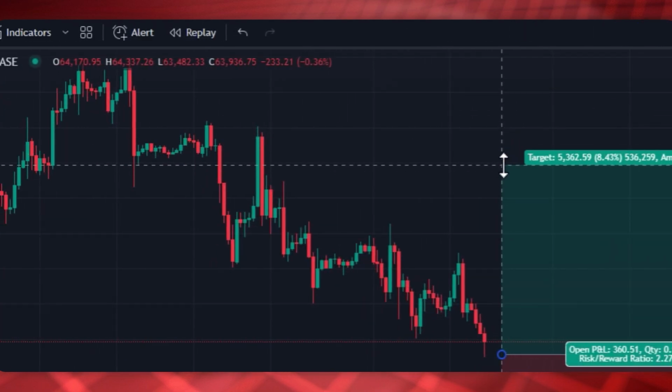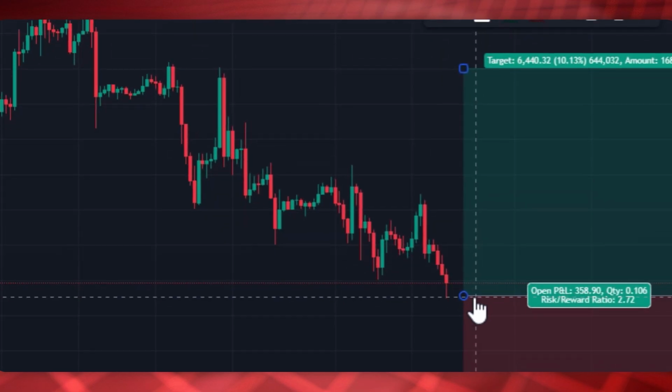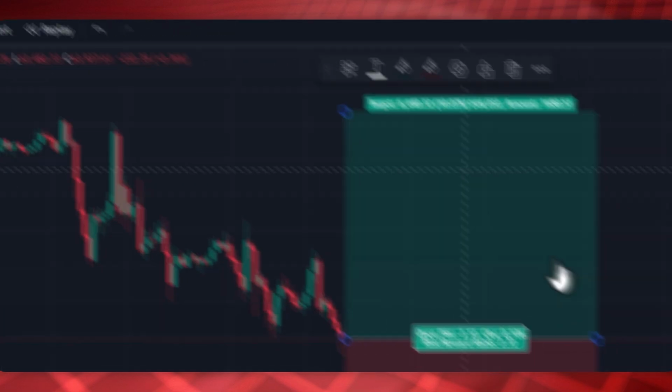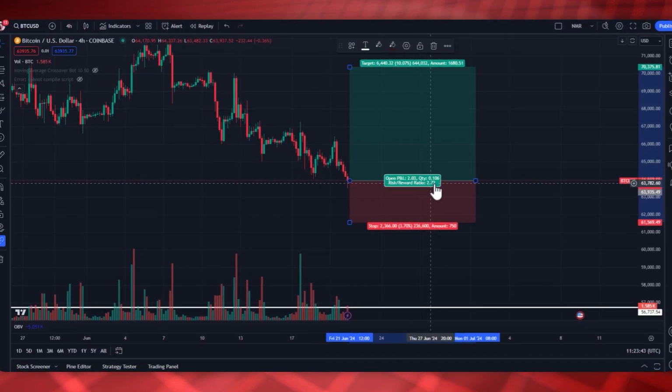So you can see on the right hand side, I'm targeting, let's say, $70,000 in Bitcoin. I think from today, Bitcoin's going to go to $70,000. So I do that there. Then what we can see here in this little basket is that it shows us our risk to reward ratio.